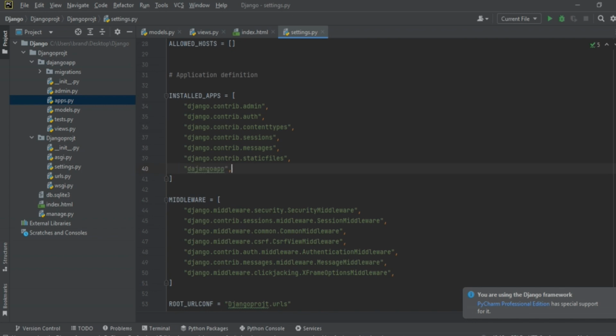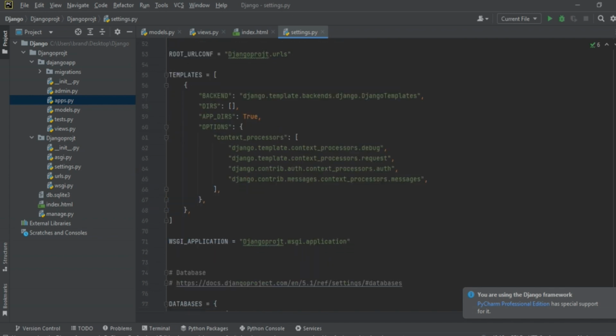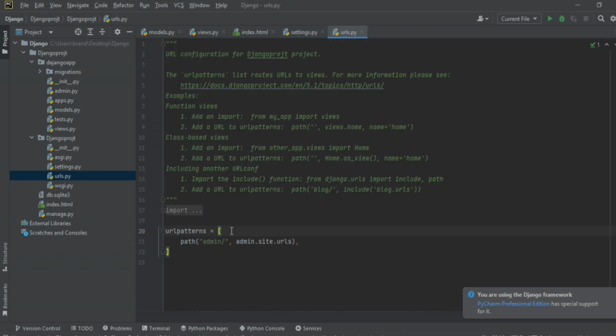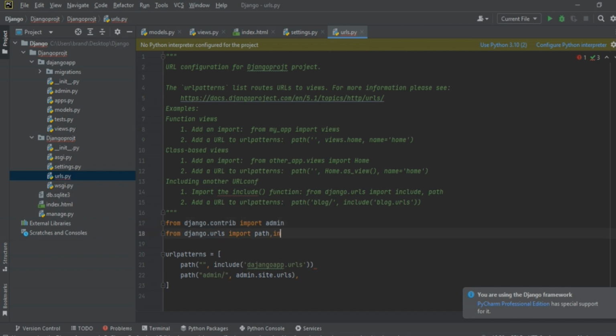Now once we've done that, I think every other thing is fine. Then I will come to my URL file inside the same Django project. Open your URL. Create a new path here, and I say path. I'll just give it an empty name like that. Then I will say include. What we are including here is app.urls. Then I'm going to import include after path.